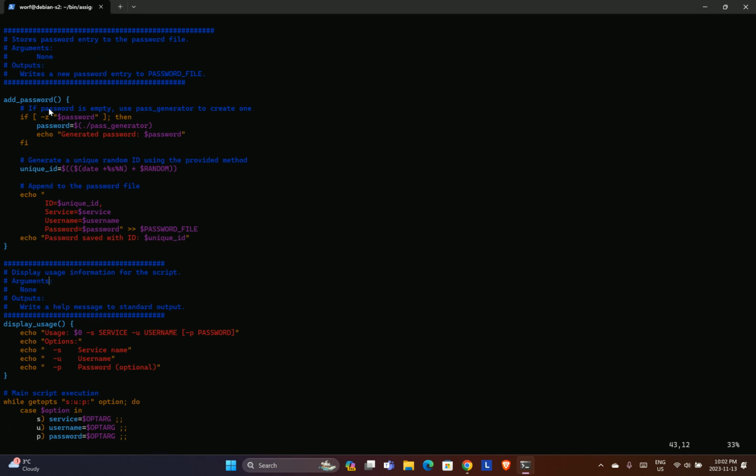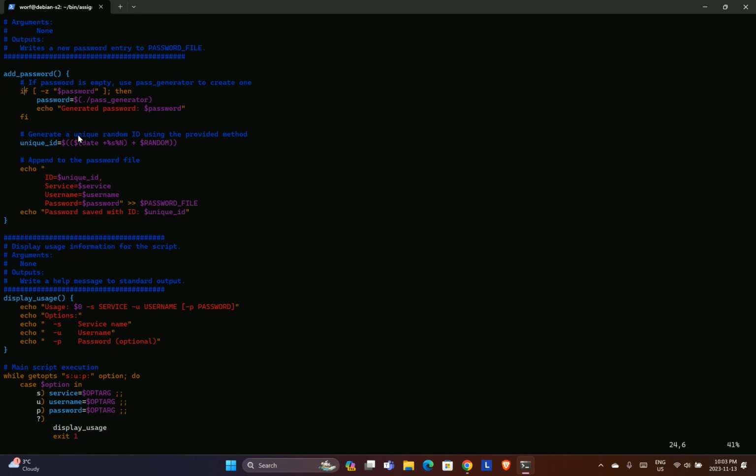What this function is doing is, firstly, it's checking if the password argument here is empty or not. If it is empty, it will refer back to the pass generator file, which is in the same folder as this one, using a dot and this symbol here, and it will generate a random password and then echo out that random password here. Then it will generate a unique ID. This is the code for the unique ID which we had in assignment 2.